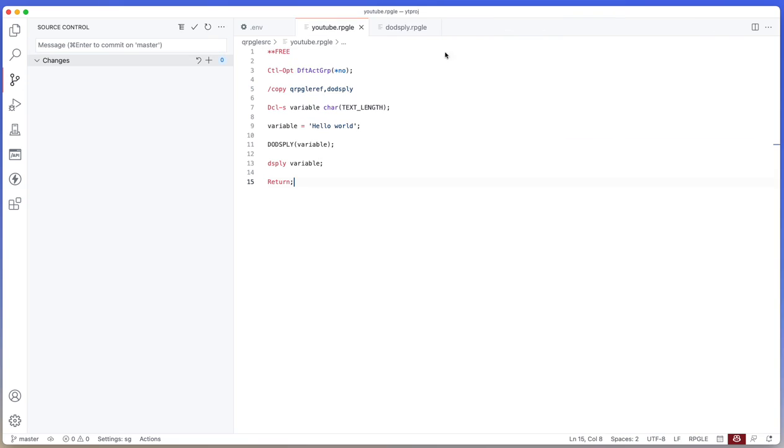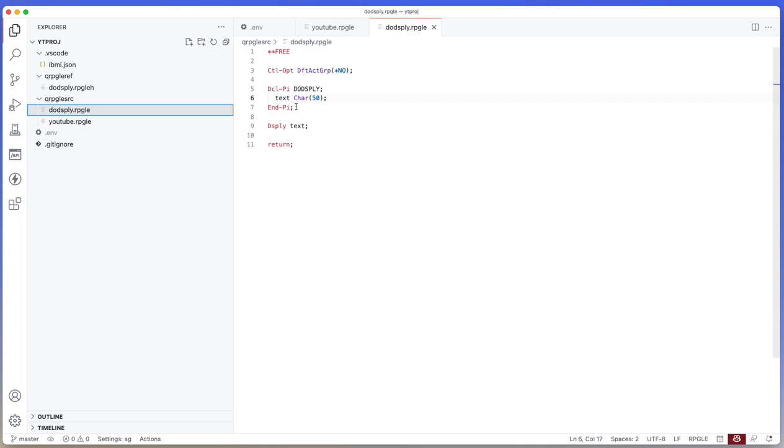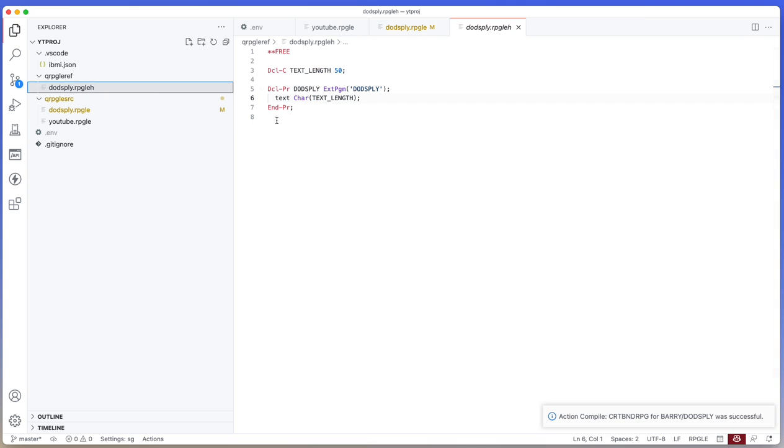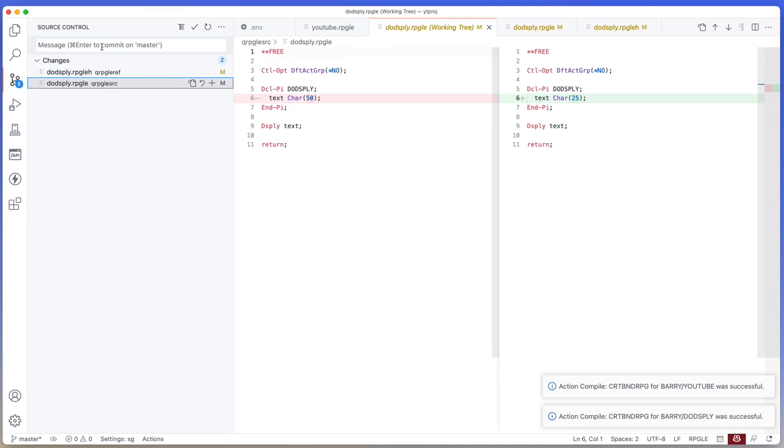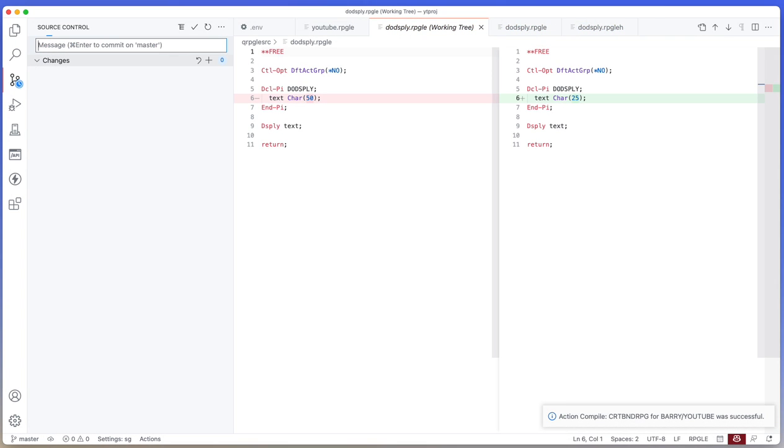And I guess I'll just do one more thing, and I'll make one more quick change where we'll take the length down of do display. So we'll just change it to 25, compile that, of course, and then come over to here, change that to 25, and then recompile my YouTube program and have that run as well. And we can just do a little commit there, change length of do display, and there we go. That's pretty much it.